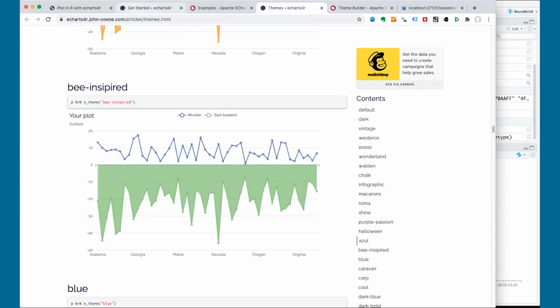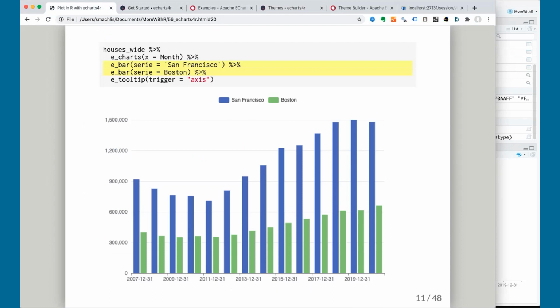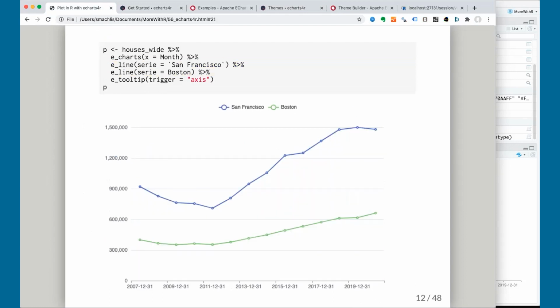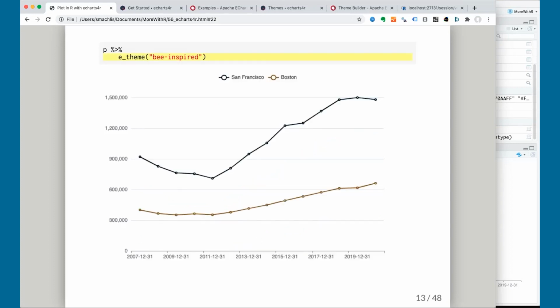So let me change themes on my graph. First, I'm going to save the graph in a variable called p, so I don't run out of screen space. I can add the B-inspired theme to my p chart with e_theme, B equals inspired. You can also create your own theme or modify an existing one, and there's an online tool to help.